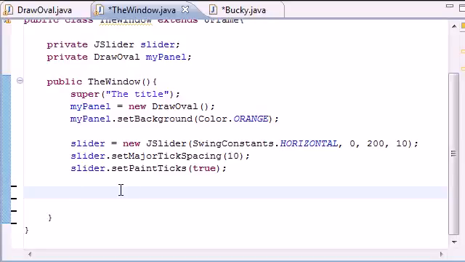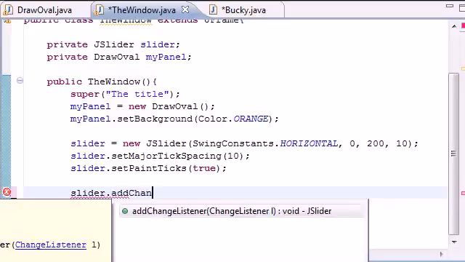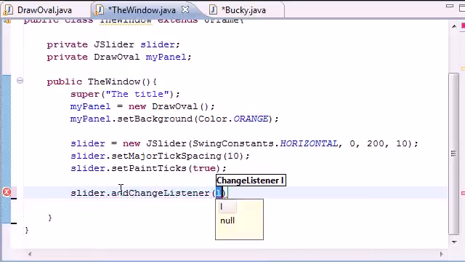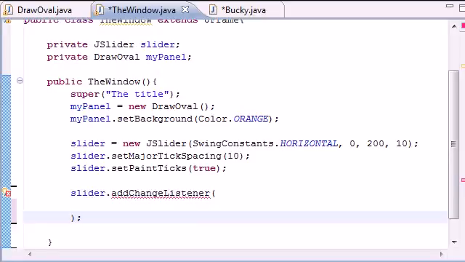So, enough of me talking. Let's just go ahead and start typing. In order to add a listener for a slider, you put add change listener, and this is the type of listener that you use. Now go ahead and put a parenthesis after that. And this argument is going to take a whole bunch of stuff in this, so go ahead and give yourself some room, and that's probably enough right here.